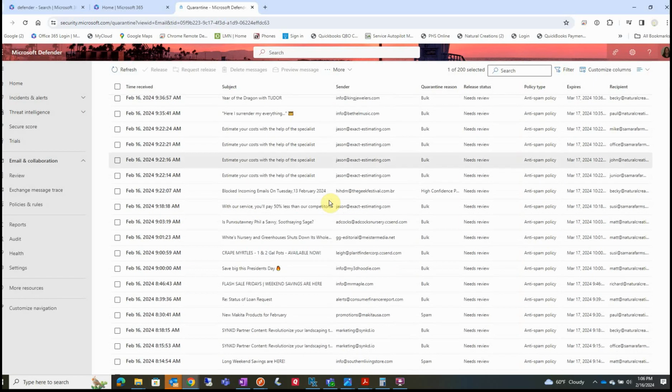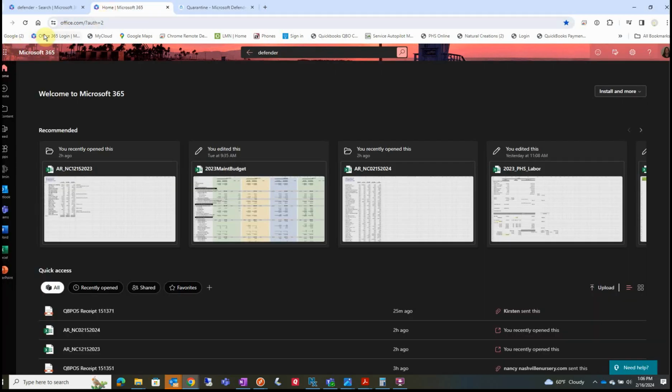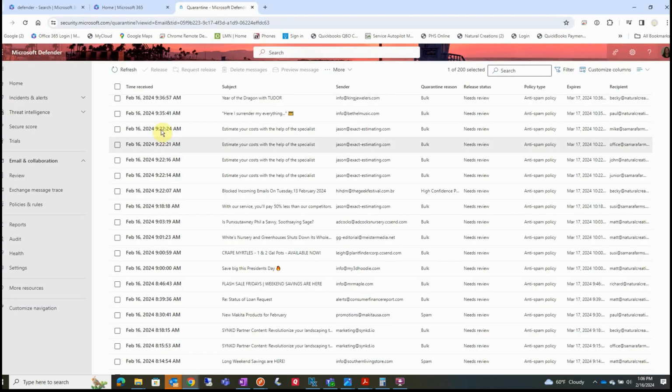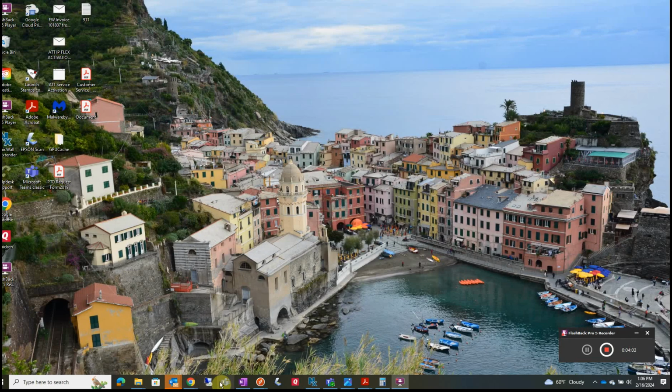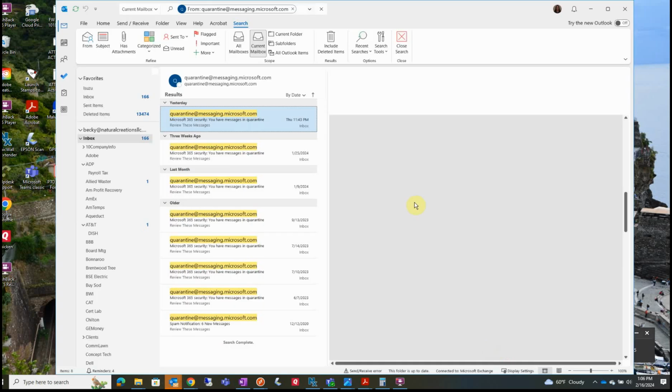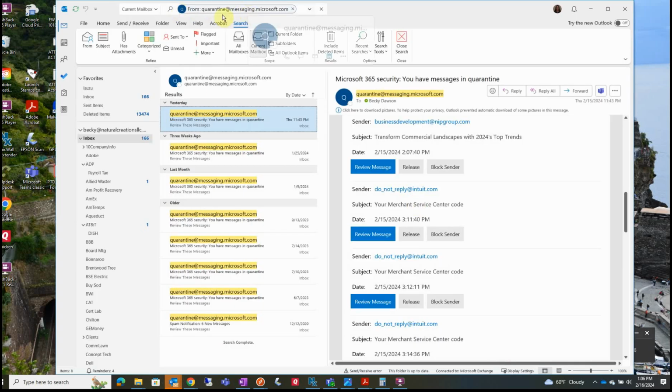So those are the two ways. You can either go to a web browser, log in to your office.com account, type in Defender, and it'll open up your quarantine. You go to email and review in the quarantine, and you can see it there. Or, as I said, you can go to your email and search. You can use current email box, but if you've deleted it, I would just do all Outlook items and search for that, and it'll bring it up. I think the date was yesterday, 2/15. So go to that email, and it should be listed there, and you just say release.